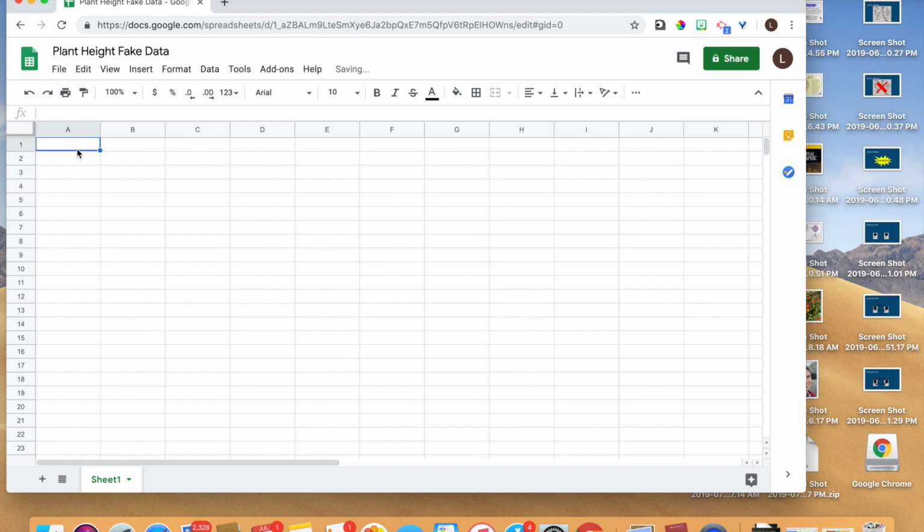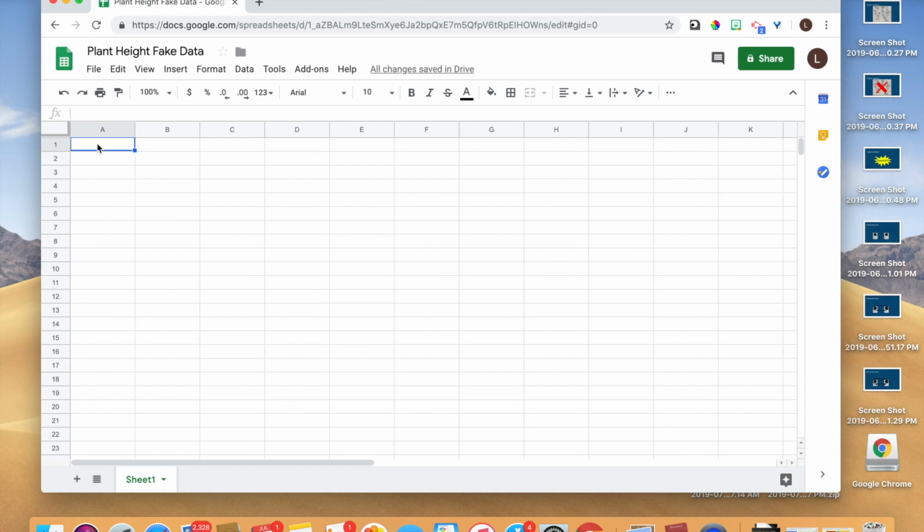Okay, so this is the moment right now where you should pause and go ahead and create a spreadsheet for yourself. Now that you have a spreadsheet, it's time to populate it with some, again, fake data in this context.